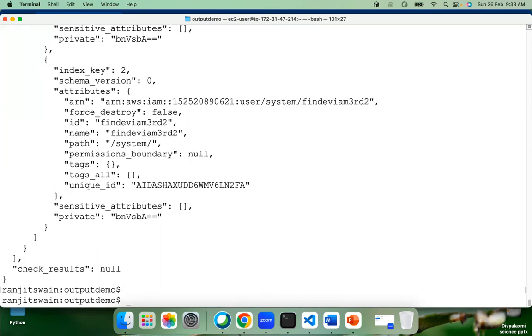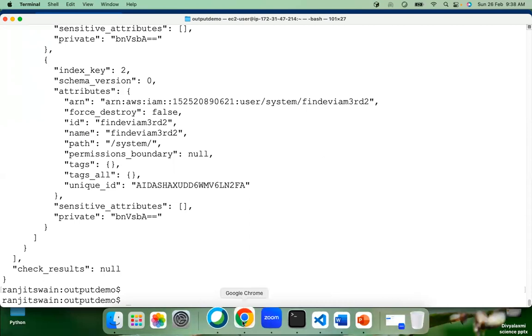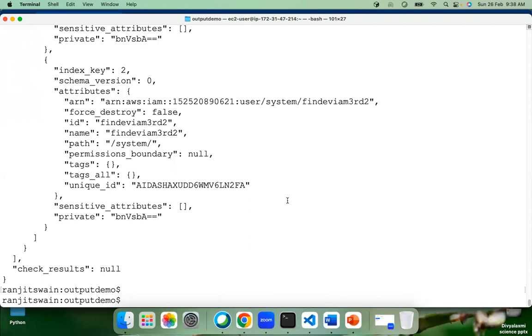Now there will be questions like, what do we do here? Suppose there is a question: if something has been updated manually, and I do Terraform refresh, will it reflect in the state file or not?